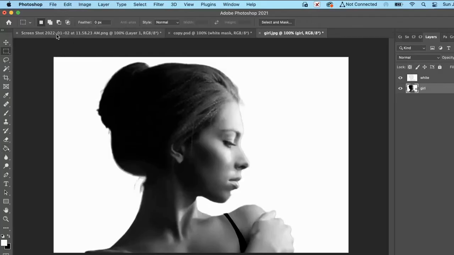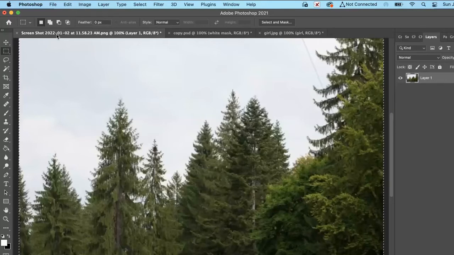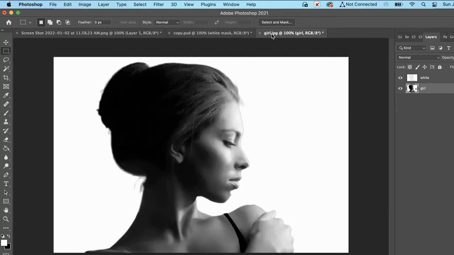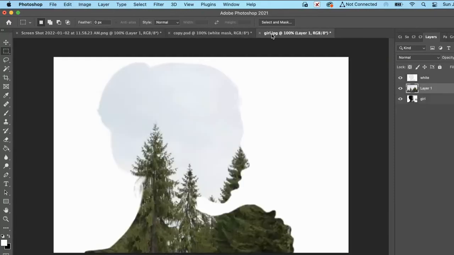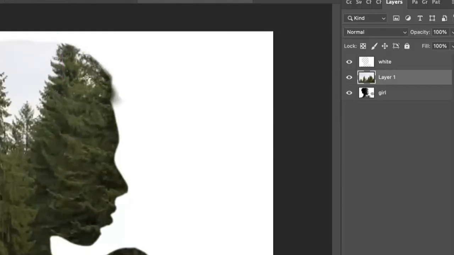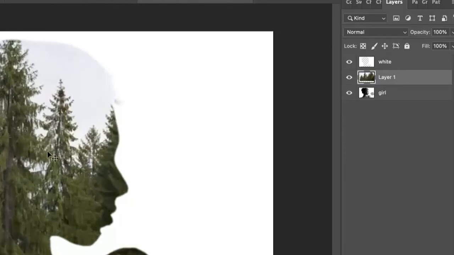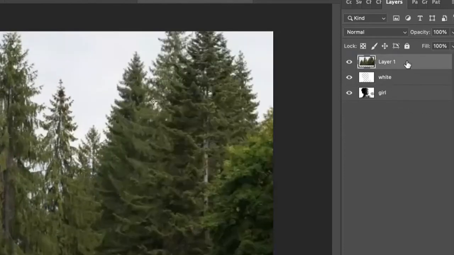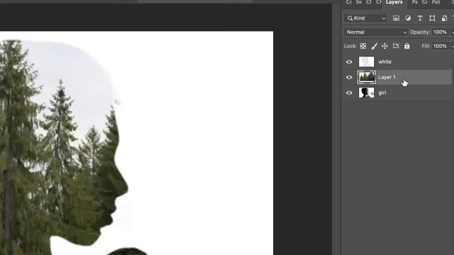So let's go to your tree, open that up, hit Control A to select all, Control C to copy, and then tab back over to your girl photo and hit Control V to paste, and it should make a new layer. Now you're only going to see part of the trees here. That's okay. And where the trees should land, you might have to move your layers. You want the trees in between or right over the girl, okay?